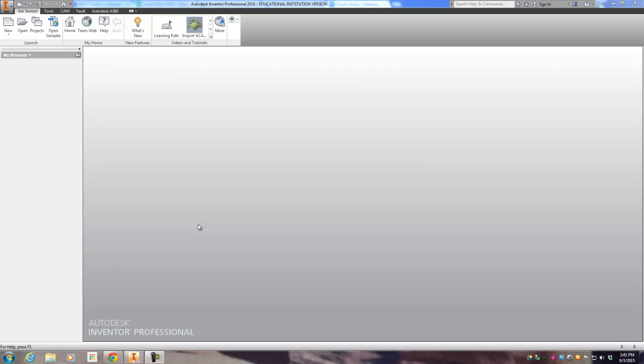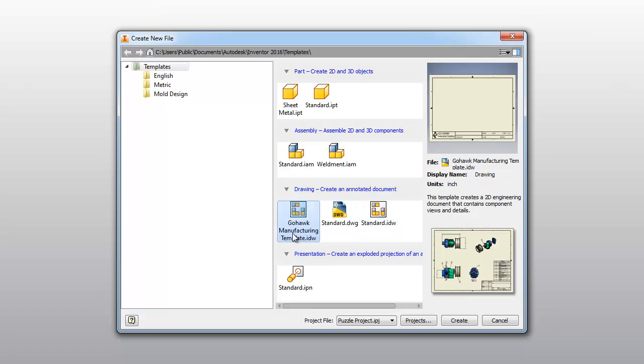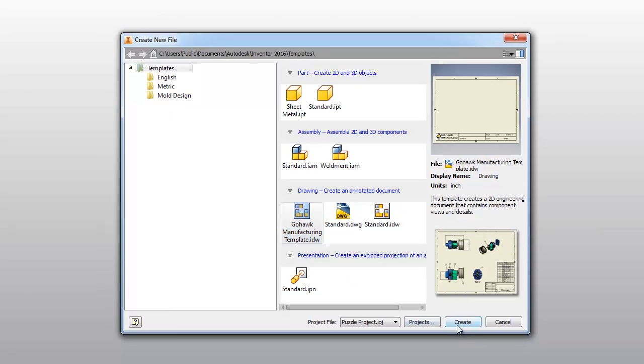Alright, the last file type we need to work with is called a drawing file, or an IDW in Inventor. So if we go over to New, you can see a list of these come up. The one we want to use is this GoHawk manufacturing template. It might say GoHawk title block. If that's not there, then I'll help you find it.